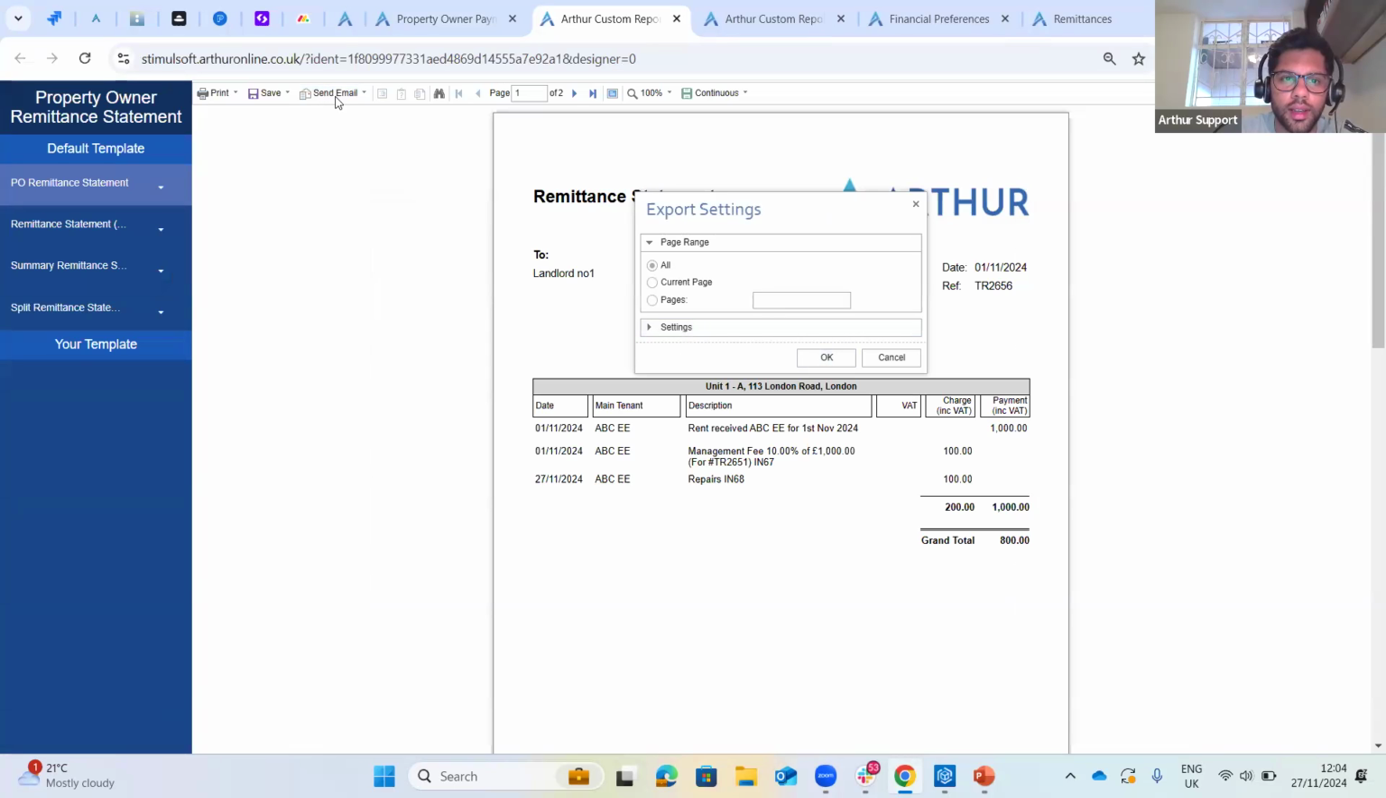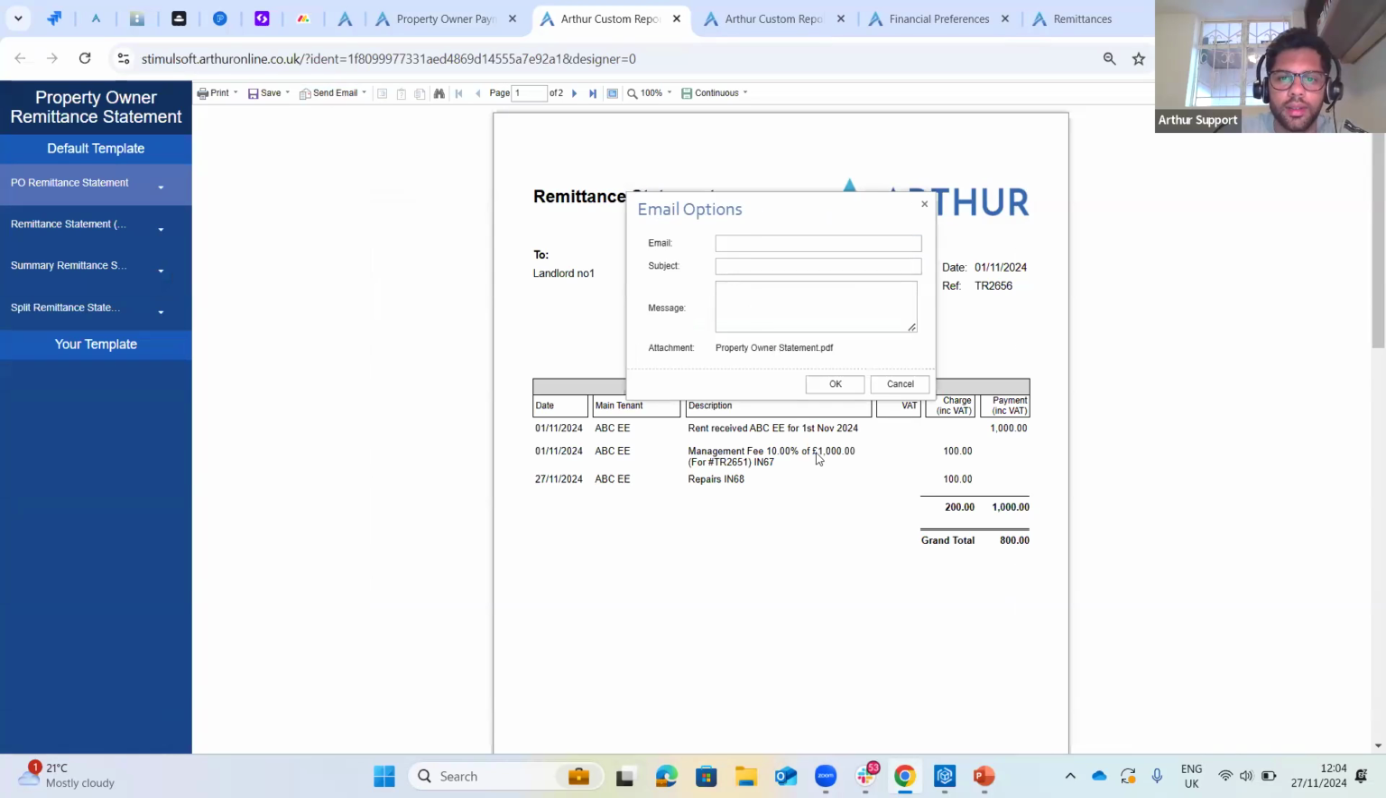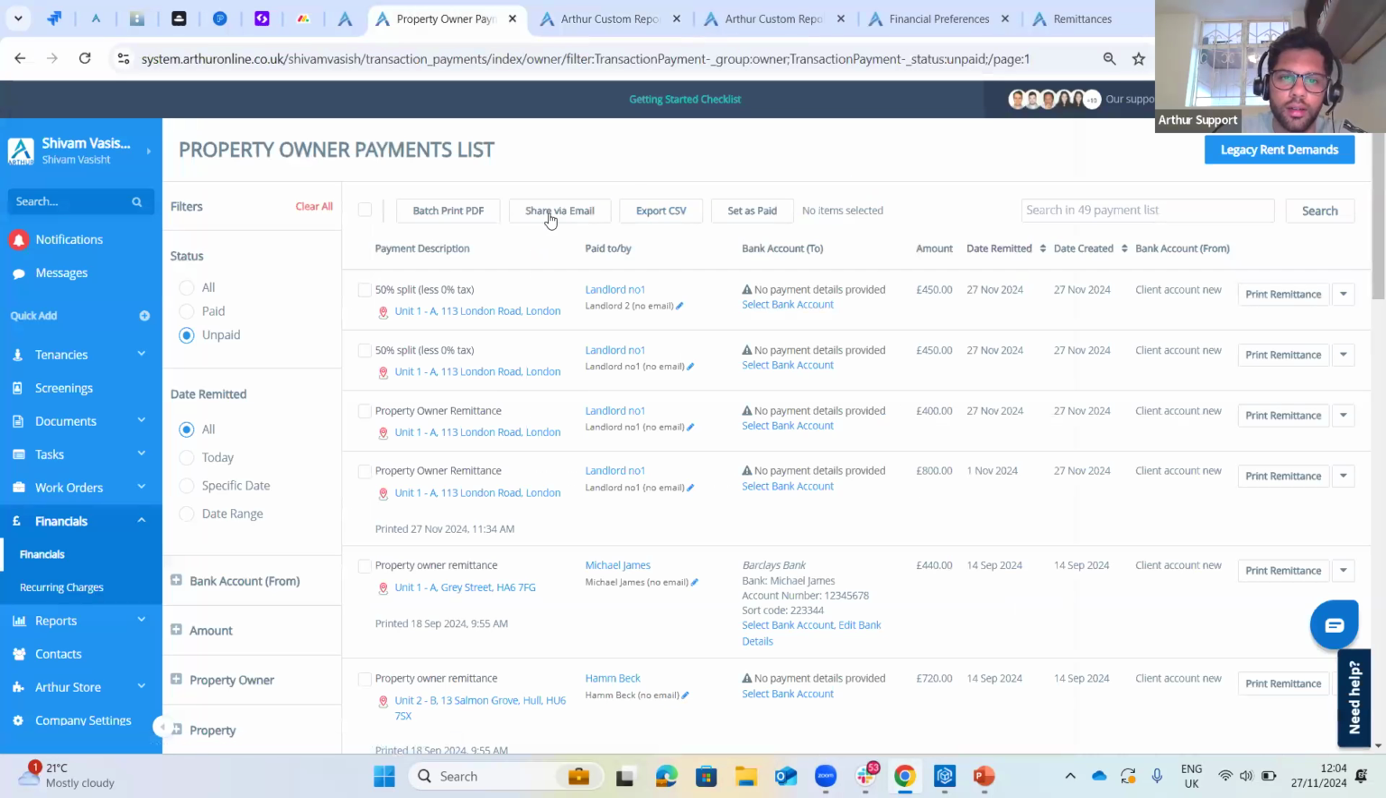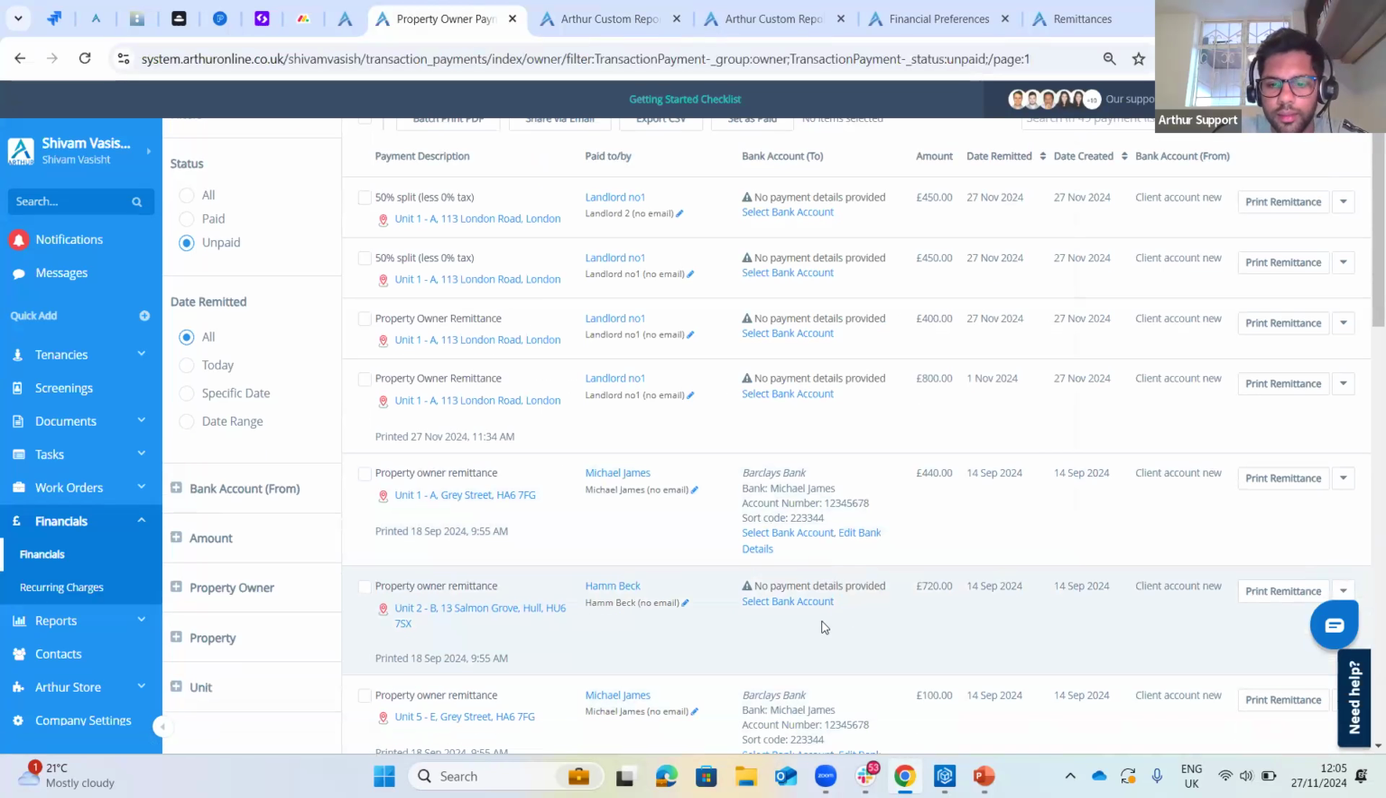At the top of the screen here, send email, PDF, and then here you can type in the second email. So the second email, you would have to do it manually using this process, and the first email, you can do it from the screen here via share via email. Something we will potentially look into implementing is two different emails or multiple emails.